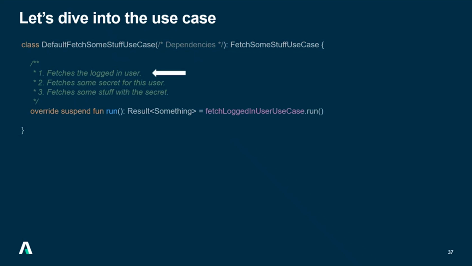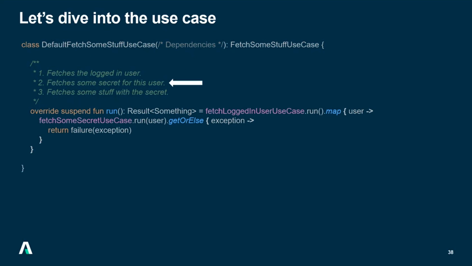Now, first, the dependencies I just hid because otherwise it gets too large. But just trust me, the fetch logged-in user use case will be injected into the constructor, and we can run it. And that will just return a result object with a user. And this will get prettier, but let's look at this out-of-the-box version right now. So with the user, we can map it to the secret for the user. And the interesting part here: we either get that secret and then the map will return the secret, or we return a failure for the whole use case.